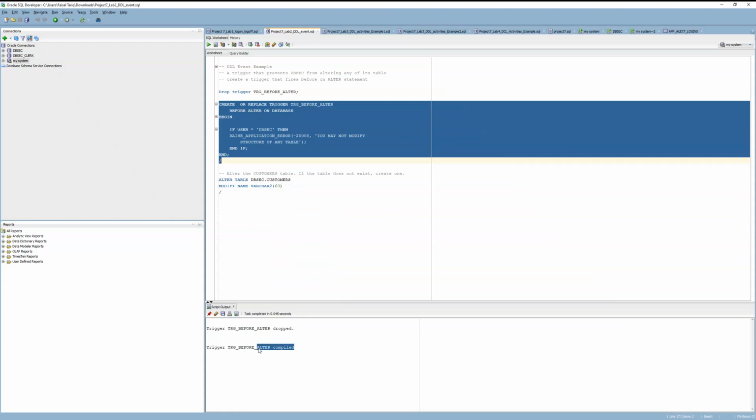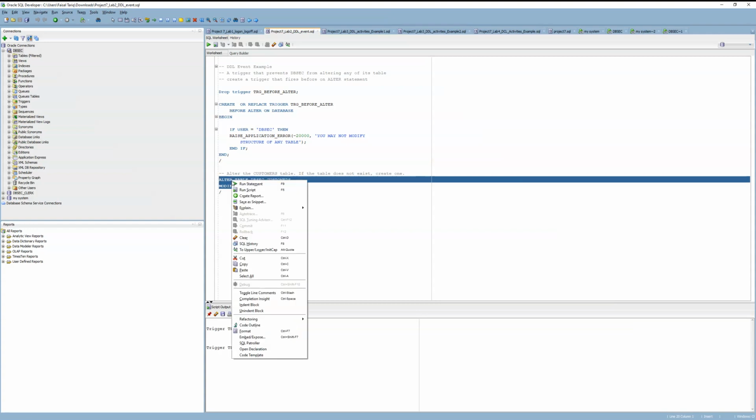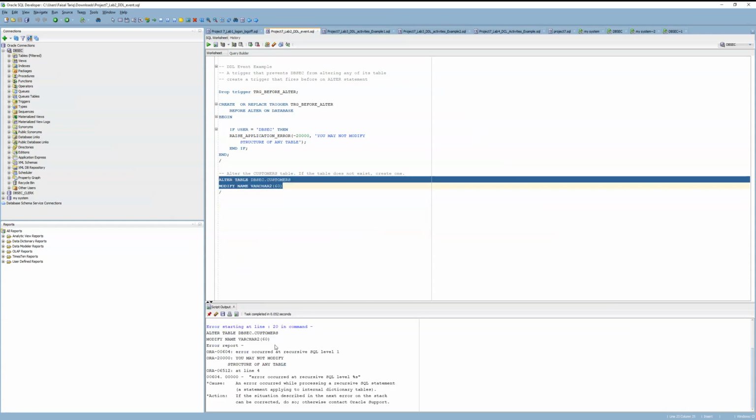Trigger compiled, and now I'm going to log in as dbsec and alter the customers table. So I'm going to disconnect system, connect dbsec, and alter these tables. It does show you an error like that, but it already ran the command before, so that's why I'm getting this error, but it works.